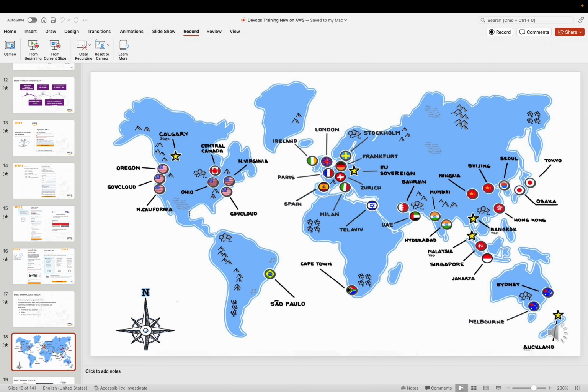Then talking about these regions, I can see there are Oregon, Spain, Paris, Ireland, London regions, correct? So these are the kind of regions. Hyderabad, Singapore, Sydney, and other regions are there.